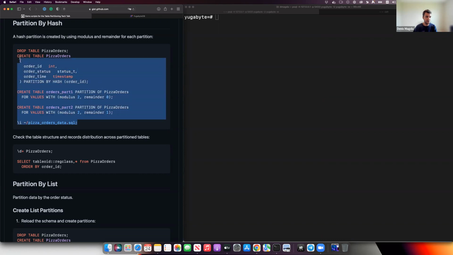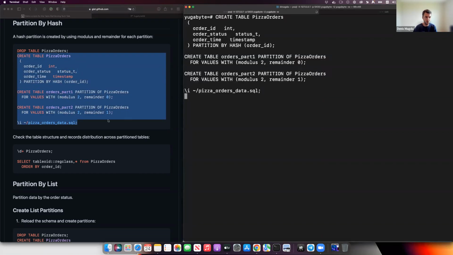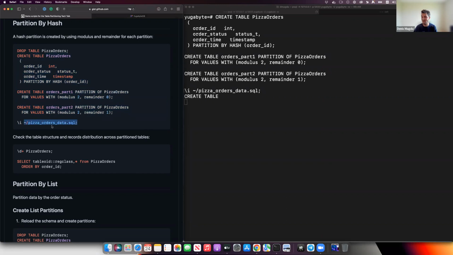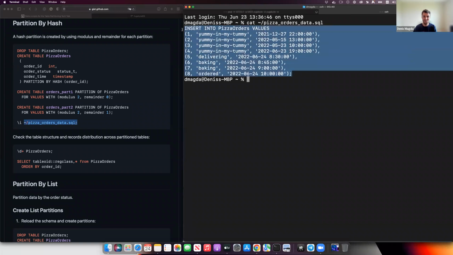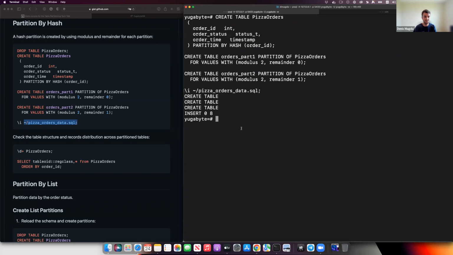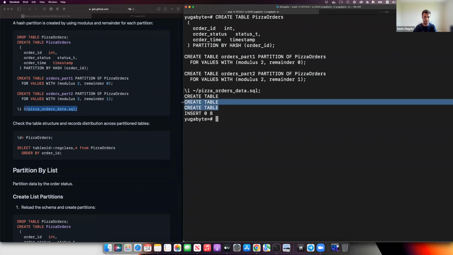Let me create this table, and I will show you what's inside of this file, because we need to load the data. As for the data set, it's tiny. I prepared just 8 records so that we can see visually on the screen what happens. We don't need thousands of records for basic exercises. It's done. The table is created, and similarly the partitions.